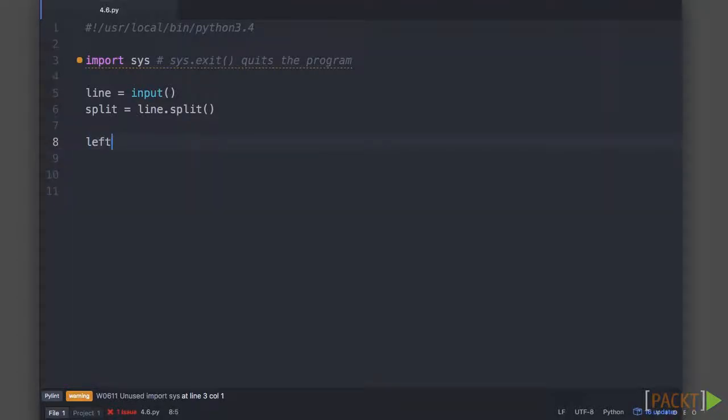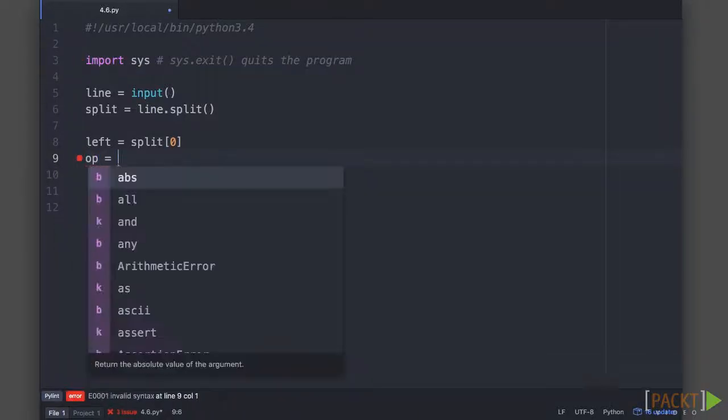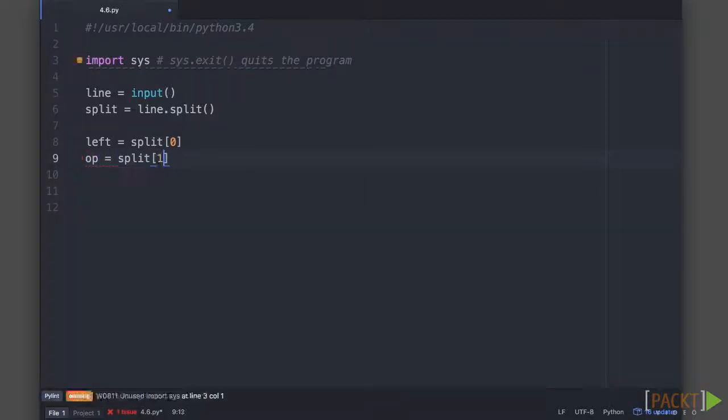So we can say left is equal to split[0], op for operator is equal to split[1], right is equal to split[2]. Note that each of these are still strings. However, we want the left and the right to be integers so we can do computations with them. So make sure you cast them to integers like this.